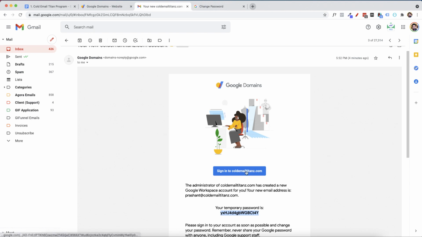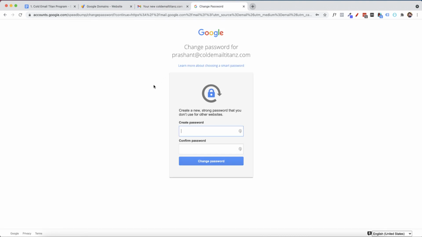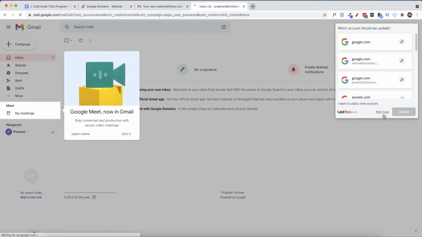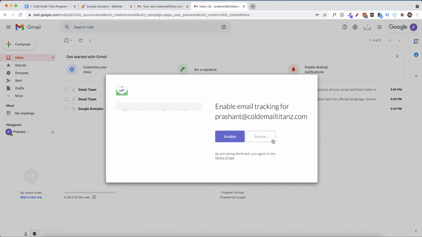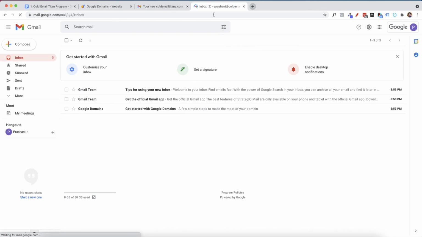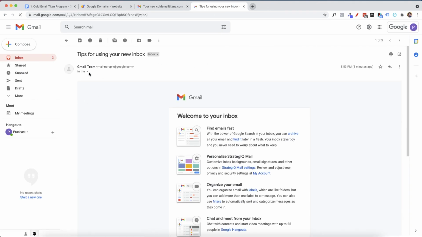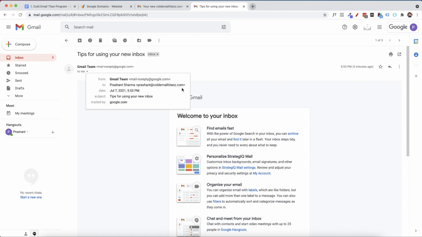Once you sign in by clicking here, using the temporary password, it's going to take you to the page that you saw, and now it's going to ask you to create a new password. Okay, you do that, and I'm going to create a new password and unpause the video after that. So I've created the new password, and once I do that, it's going to take me directly to my inbox. Now it has 3 different emails in here. It's Prashant at coldemailtitans.com.